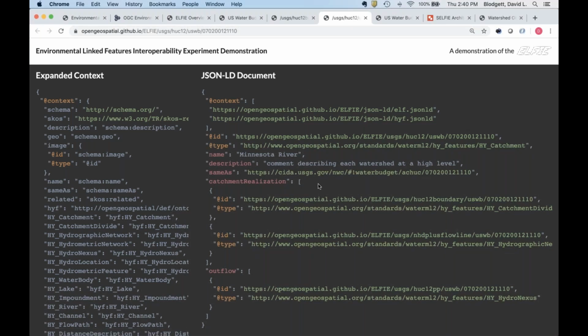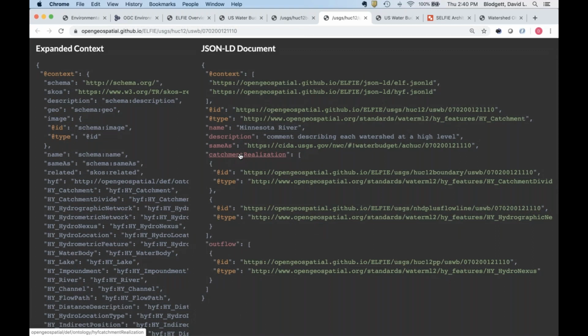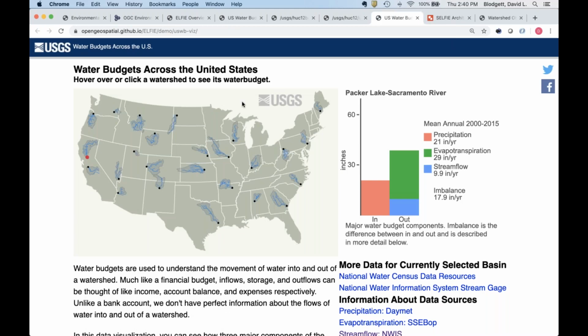And so in this view, we can see two catchment realizations. One is where we just came from, the HUC12 boundary, and another is the NHD Plus flow line. Oh, that's funny, the Minnesota River's in the demo set, but it didn't make it into the viz. So we're in the Minnesota River, which should be here, but we're looking at data for a catchment, one of these watersheds. One of the realizations of the catchment is the boundary. The other realization of the catchment is the flow line network for it.